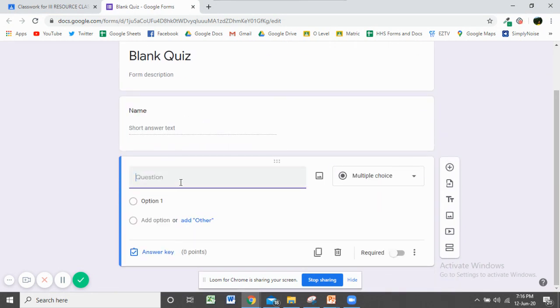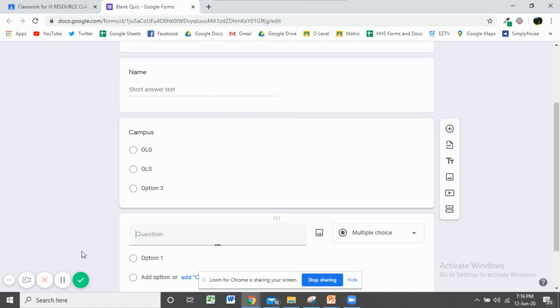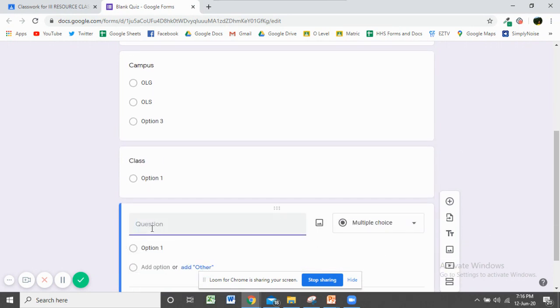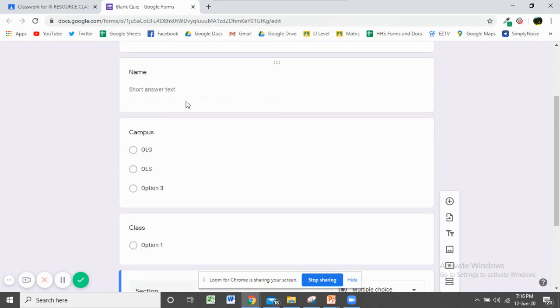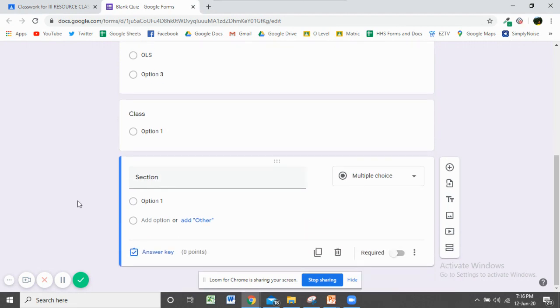So we'll get their name, we will get their campus. To make it easier, we will give them options. Which campus are you from? Okay. We will ask for their class and also for their section. So these 4 questions must be included: name, campus, class, and section, so the teacher knows exactly which student has filled it out.